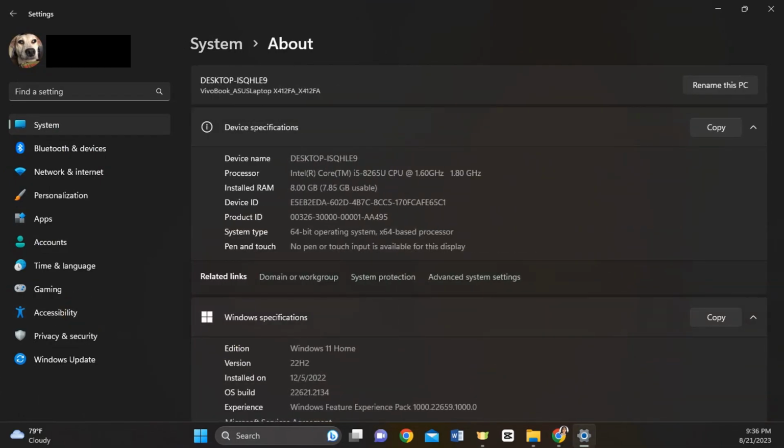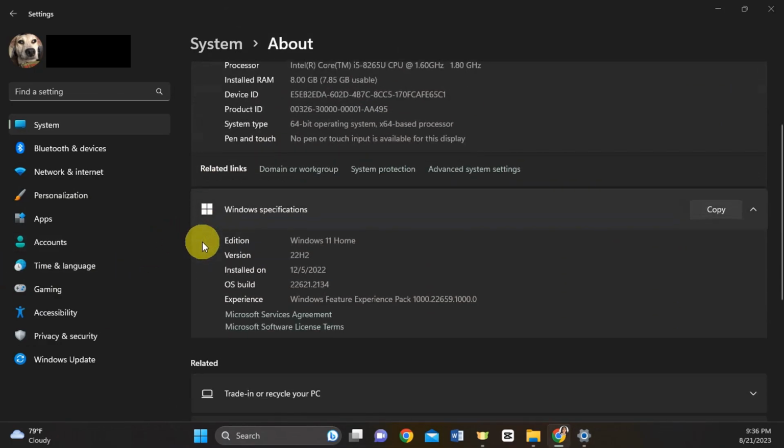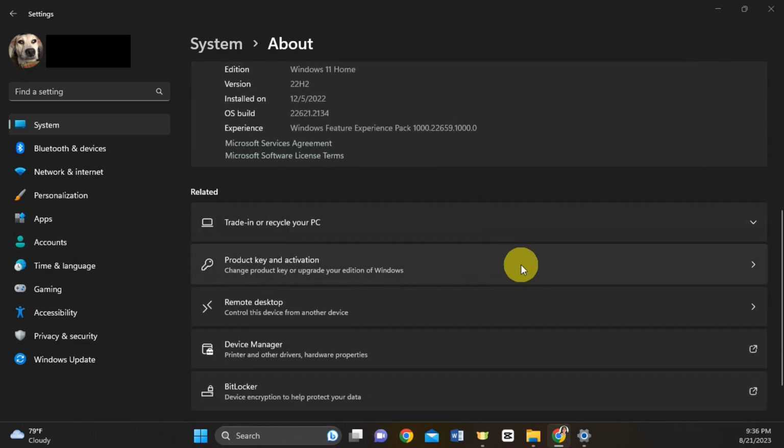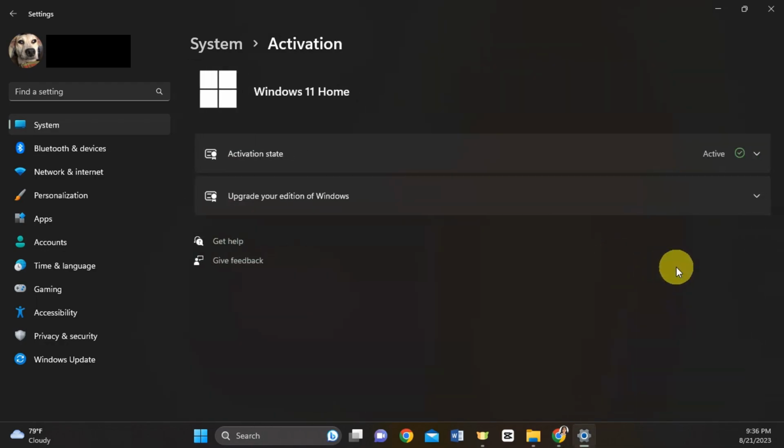On this page, you'll see different information regarding your device. So you'll just need to scroll down in here since we'll need to find the product activation key. So since it is located here under the bottom part, we'll just have to click onto this. Then you'll be redirected to another page. So as you can see, we have already activated our Windows.